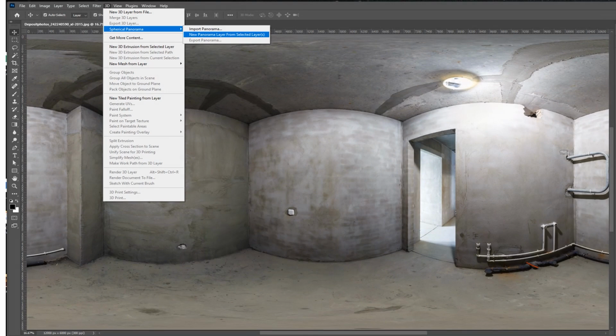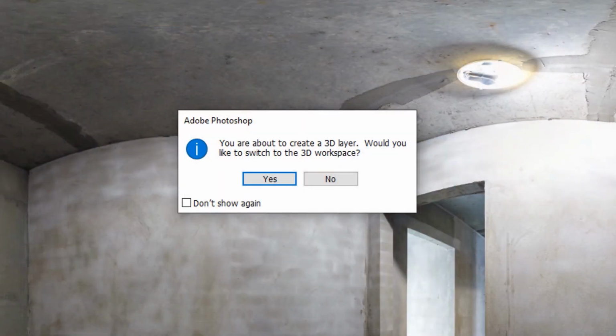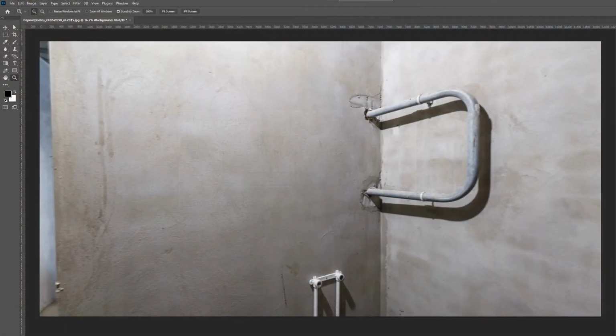So I learned that you could go to Photoshop and basically select from the top 3D menu, spherical panorama, and then create a new panorama from that image. It then asks if you want to create a 3D workspace. You say yes. And then it becomes an image that would be more familiar to what you were expecting.